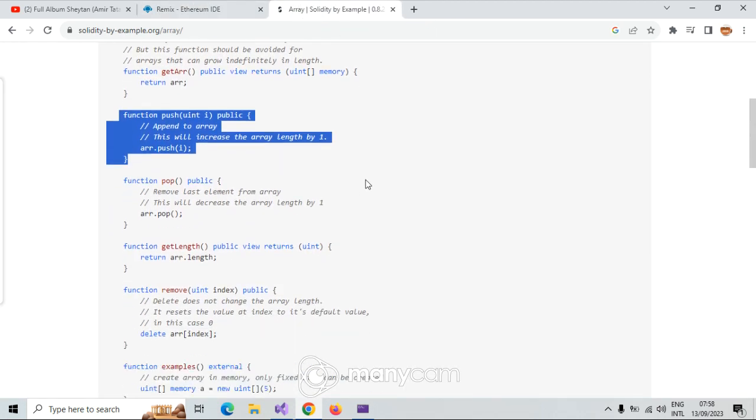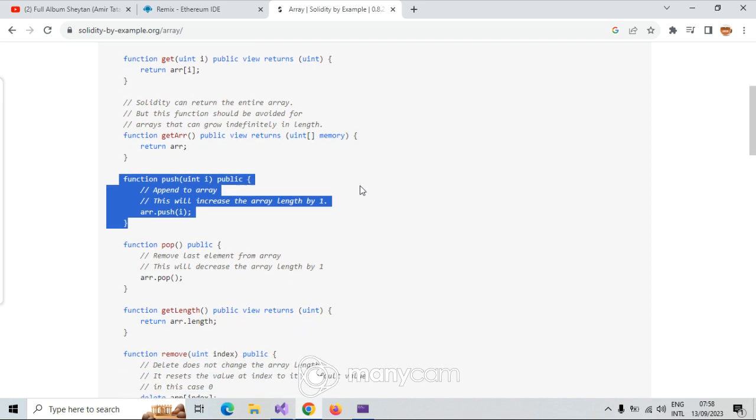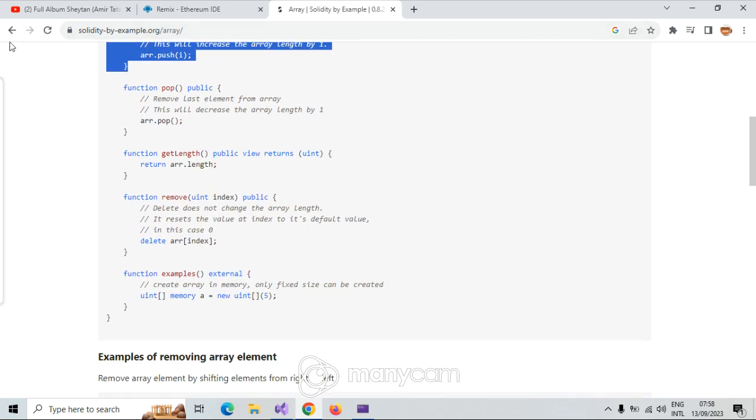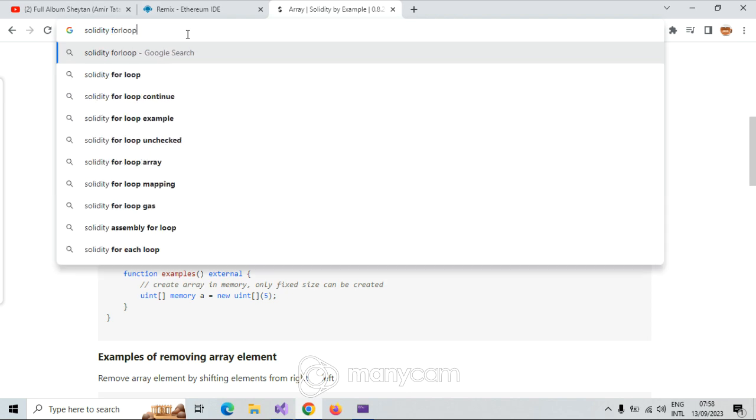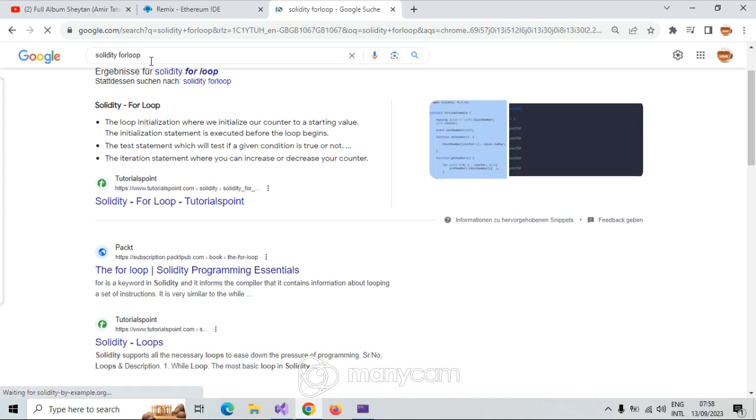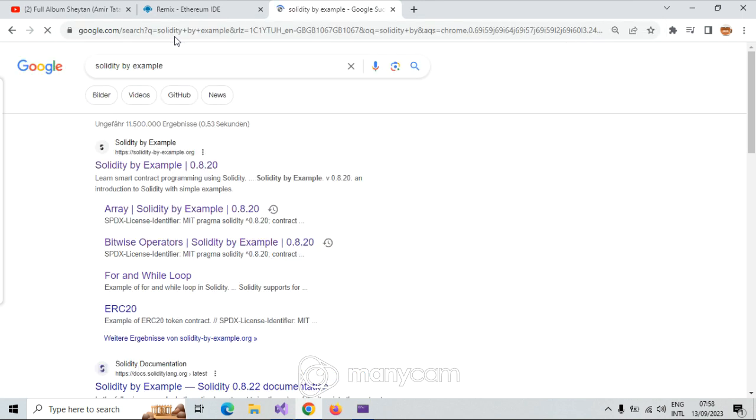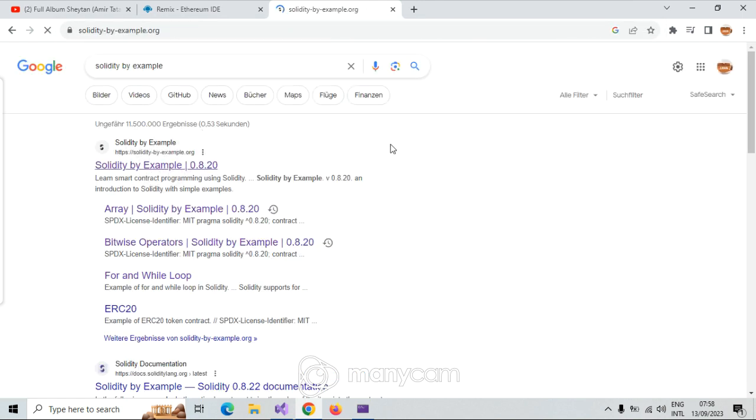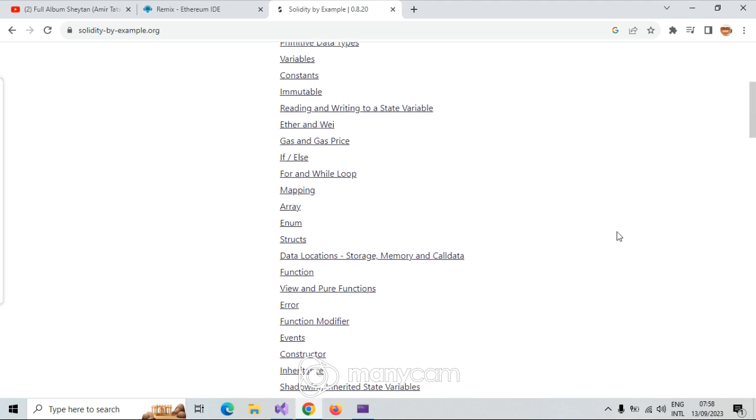And then now let me see. I try a for loop. Let's see, because for the for loop I need to use C also. Solidity for loop. Everyone knows what a for loop is. Let's find it here. Oh yeah, here.